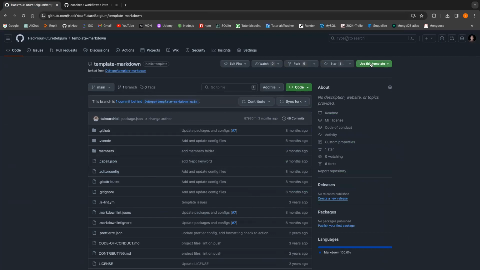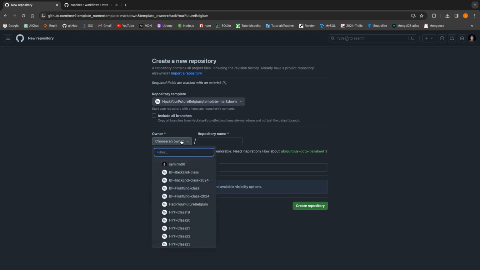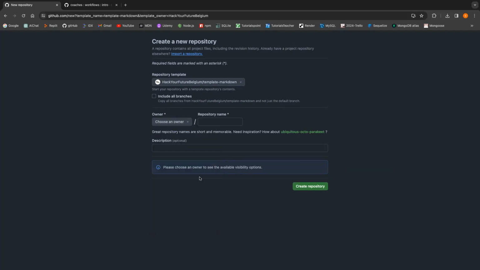So I can click on this one, use this template, create a new repository, click. And now here, I need to choose the owner. Who's the owner for this one? Now, in my case, I have a lot of organization. In your case, I don't think you have all these organizations. So I'm going to choose BF front-end class 2024. Please do not make a mistake here. This one is important. The owner must be important because I want to create a repo on the class organization. So I will say BF front-end class 2024, like that.